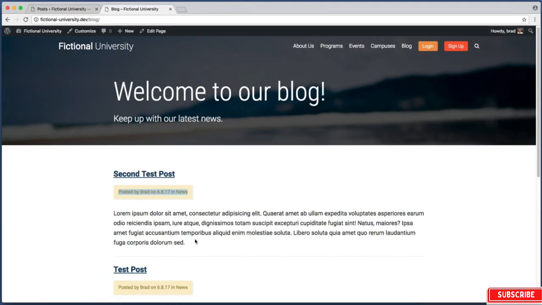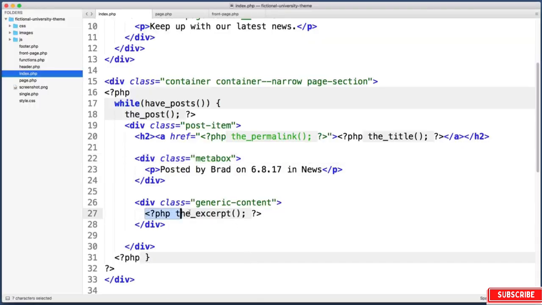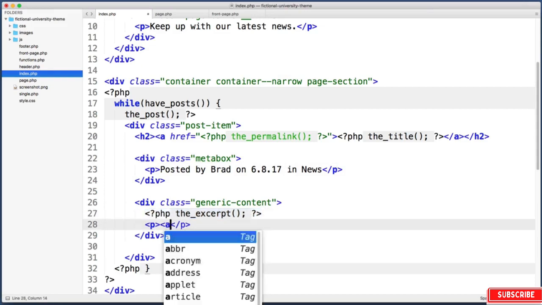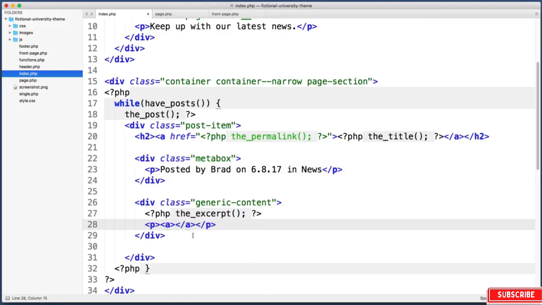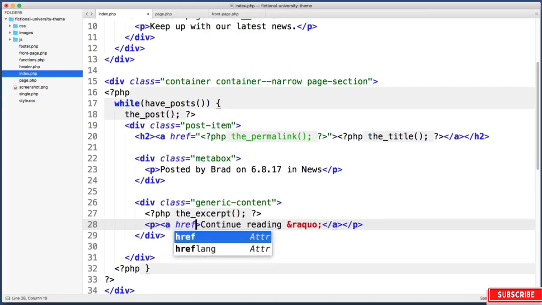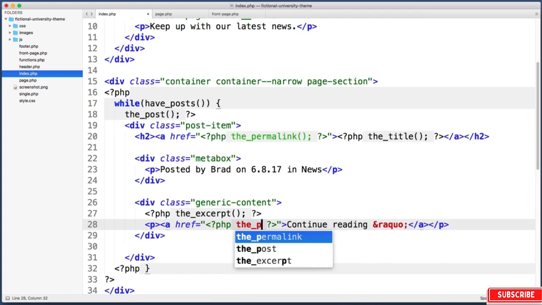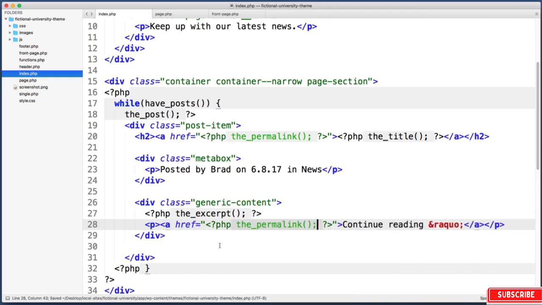Next, why don't we add a button or link below the excerpt that will take you to the full blog post, or in other words the single view for that post. So back in the text editor, right below the excerpt, let's create a paragraph, and then let's create an a tag to create a link, and let's say "continue reading." Okay, let's go ahead and fill out the href for the link. So href equals, drop into PHP and echo out the permalink. Let's save that. Give it a test. Cool. So there's the continue reading link.